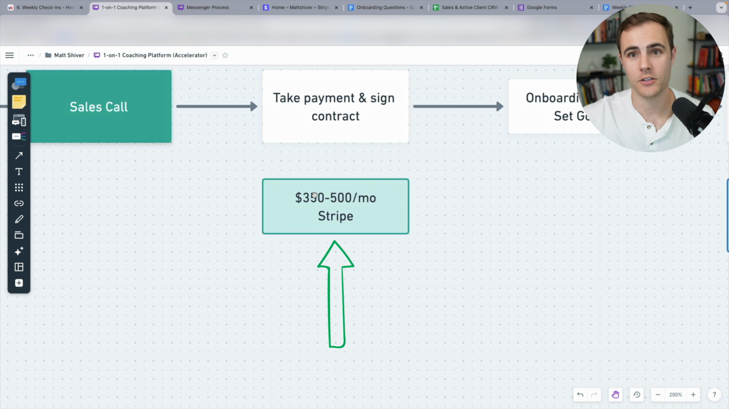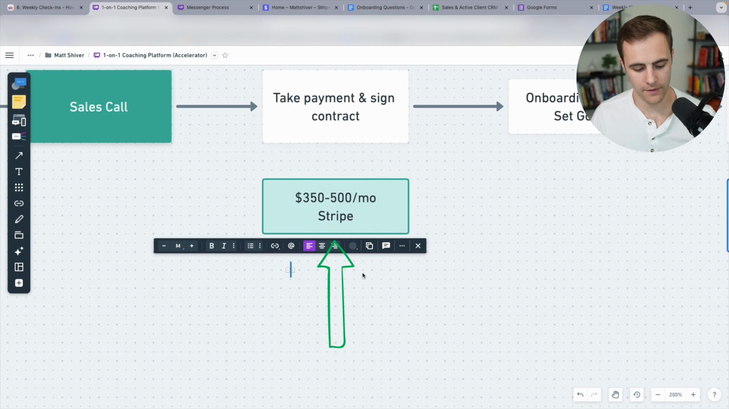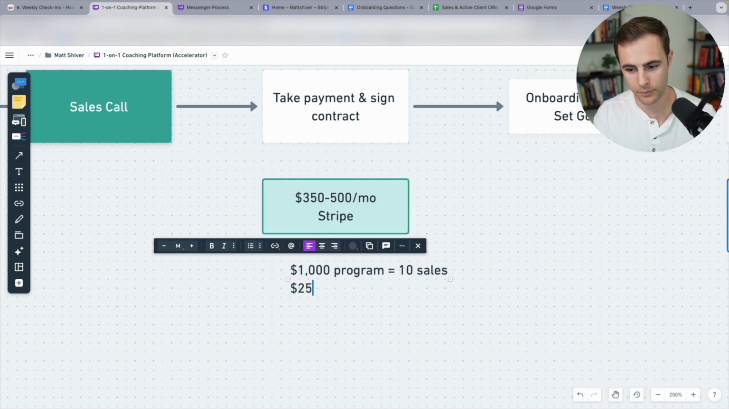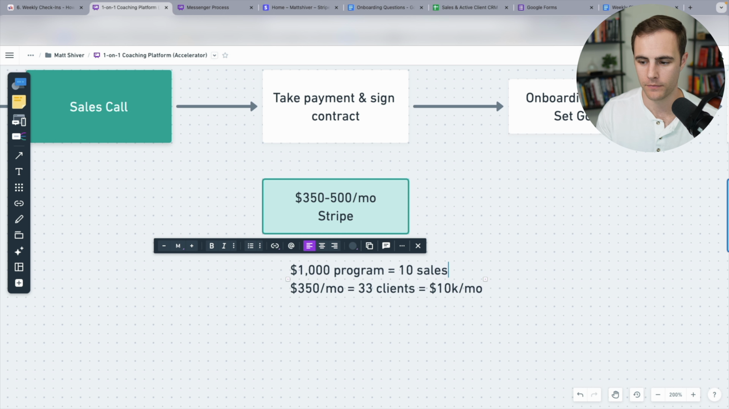And then once you get to having 20, 30 clients, we can start to adjust the deliverables. But if you're getting started and you want to get 20, 30 clients, you want to make 10K a month online, you can do that just by charging $350 a month or $1,000 for 3 months. If you do the math real quick, if you're selling the $1,000 program, then we only need 10 sales. If you're selling the $350 a month, you need about 33 clients to make 10K a month, right? Same thing, equals 10K a month.